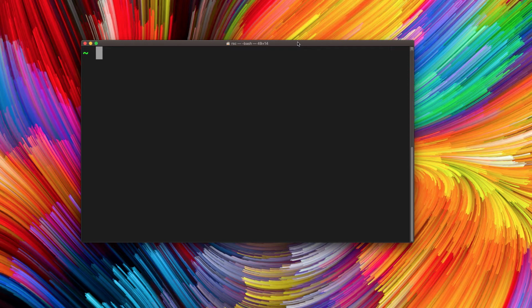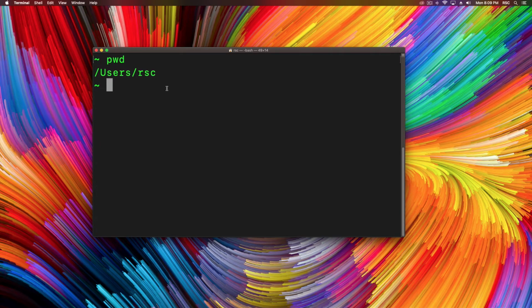First, we're going to start with a command called pwd, and that stands for present working directory. What this is going to do is tell you where you are on your computer right now. So at this point, where I am is at users/rsc. And in my case, that's the name of this user, RSC. So we know right now, wherever we are, this cursor exists in users/RSC.